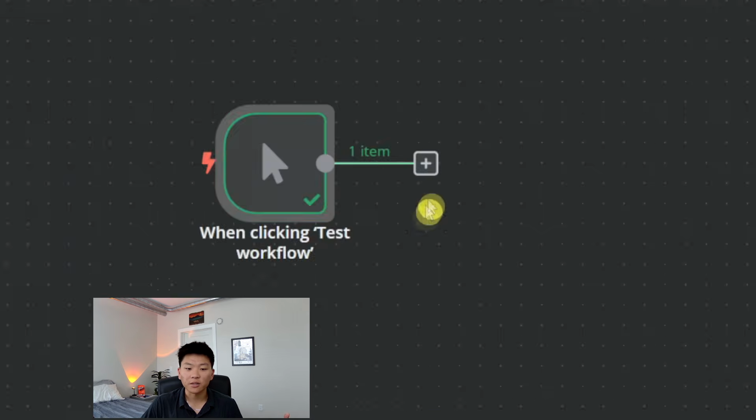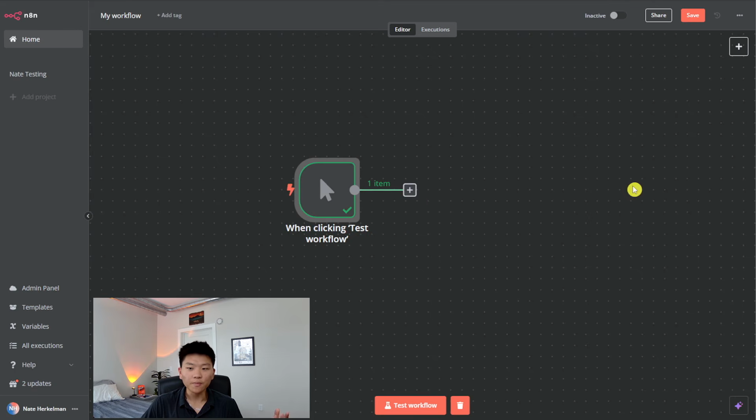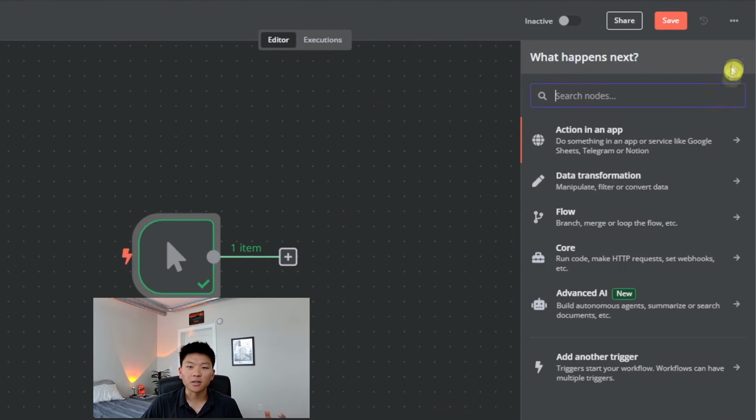So you could do that from either clicking on this plus button where it says click to add node or drag to connect. Or up in the top right, you can click up here and it will pull up this panel for you to search through nodes, by category, or you can just search for them if you want.